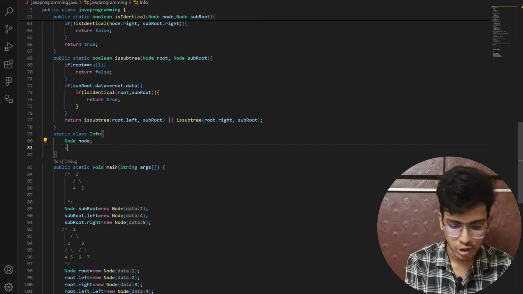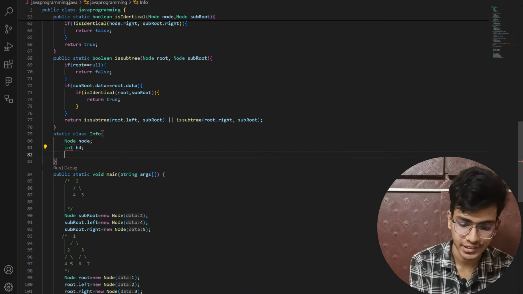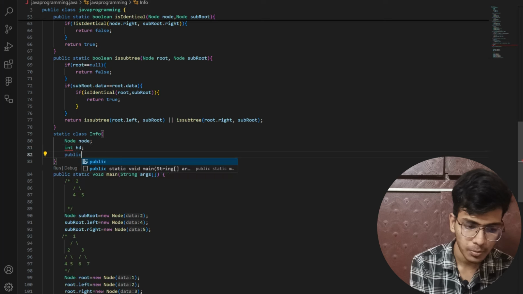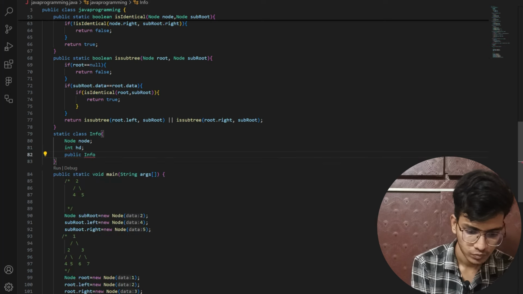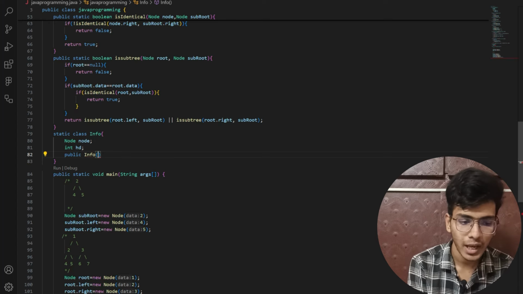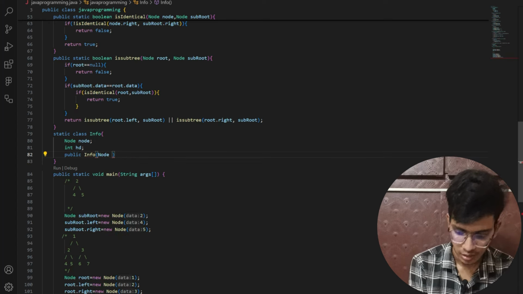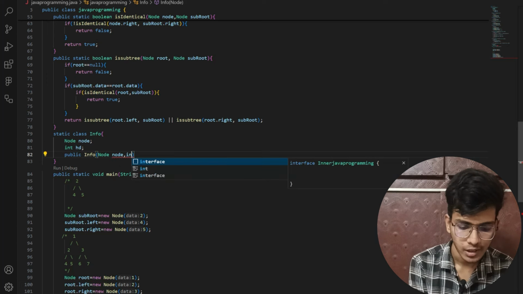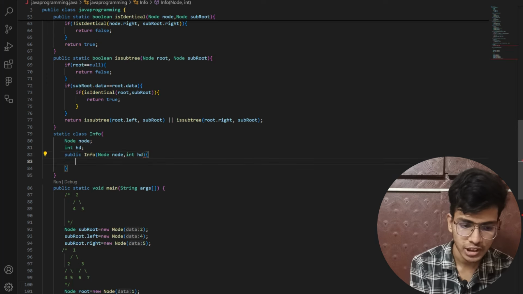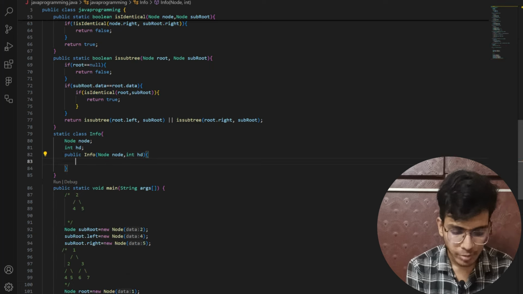Now after that I will store the int horizontal distance. After that I will create a constructor, public Info, and in this I will pass two parameters, that is a node, and int horizontal distance. This is a constructor basically, so this will initialize my variables in my class.